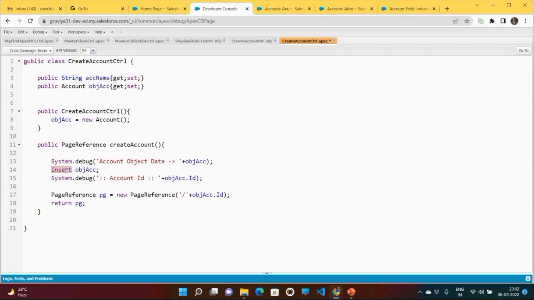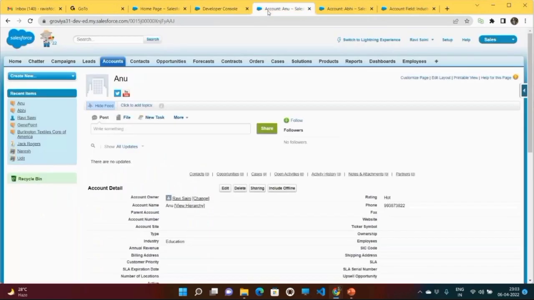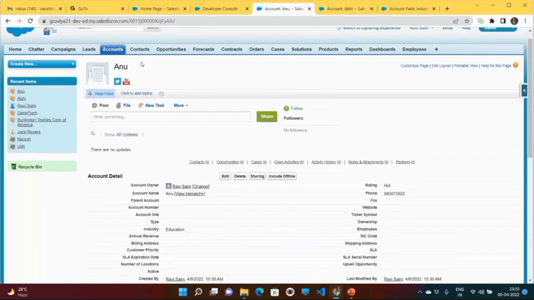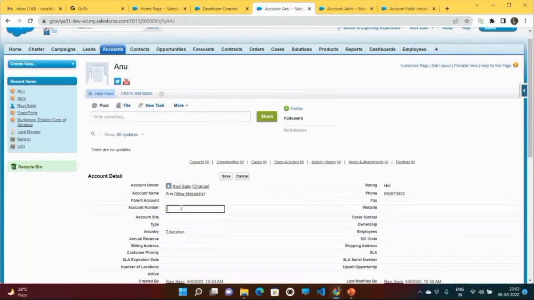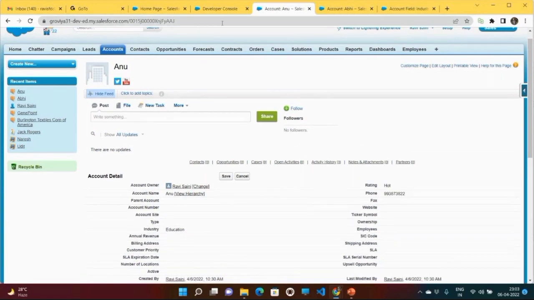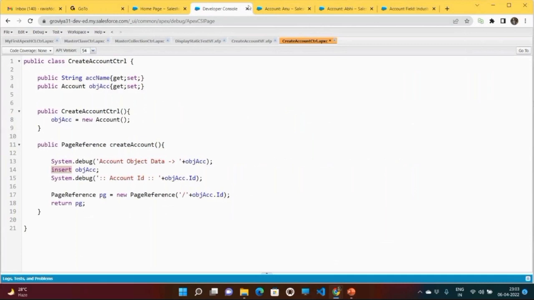In the delete, if you want to delete any record, you can use delete DML. So there are four DMLs which we basically use: insert, update, upsert, and delete. Insert, when you want to create the records first time. Let's say we have created this record, and if I want to make some update to this record, let's say the account number, then it will be update.